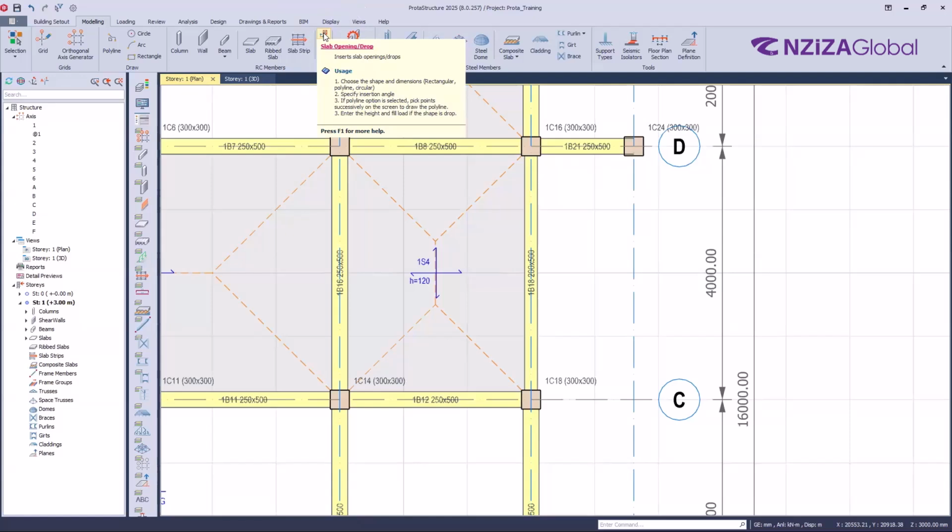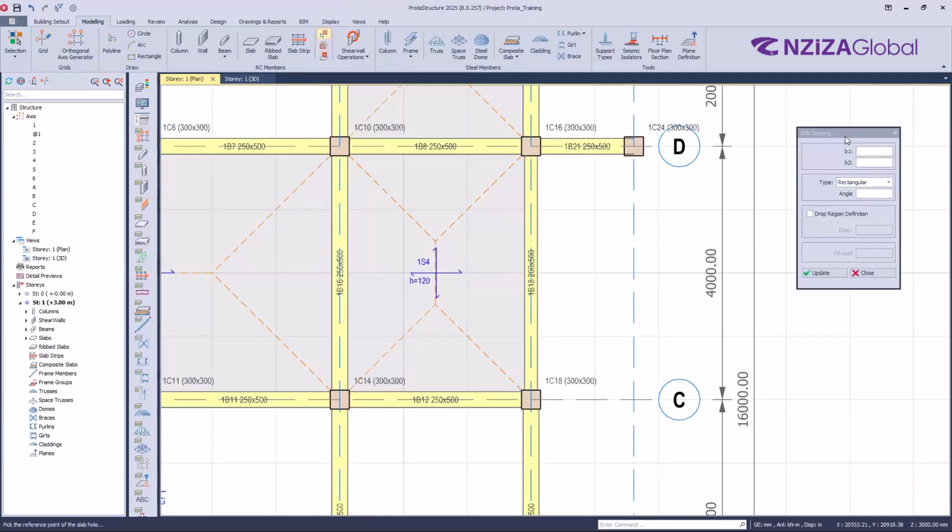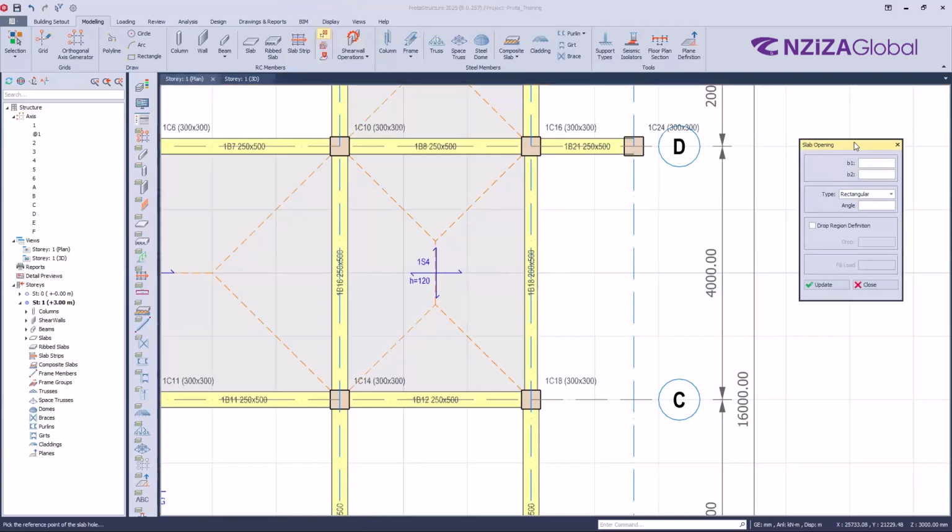Okay. So I will click on slab opening, then you'll have a dialog box as usual. You will have to put the measurements B1 and B2 because it is a rectangular one that we are going to create. Okay. Make sure that you are not left behind. Under the modeling tab, locate the slab opening. Take a look there.